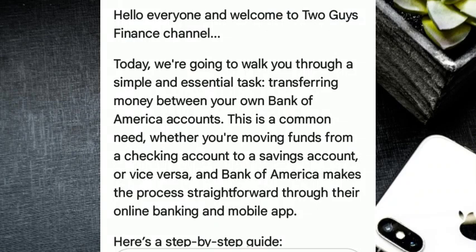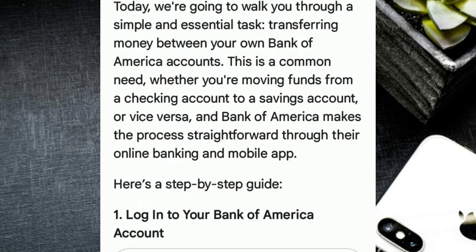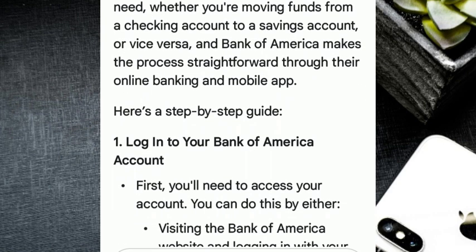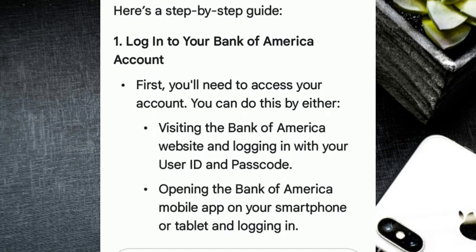Today we're going to walk you through a simple and essential task, transferring money between your own Bank of America accounts. This is a common need, whether you're moving funds from a checking account to a savings account, or vice versa, and Bank of America makes the process straightforward through their online banking and mobile app. Here's a step-by-step guide.